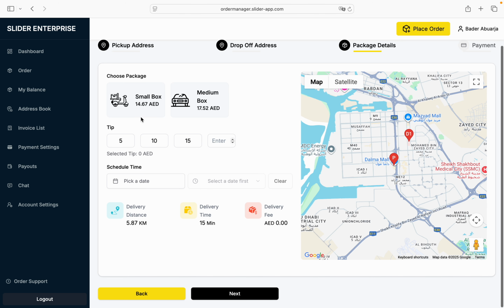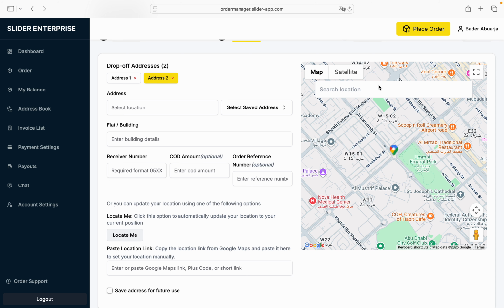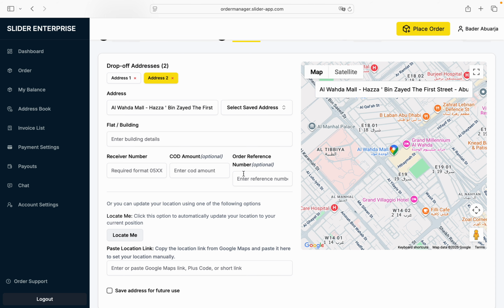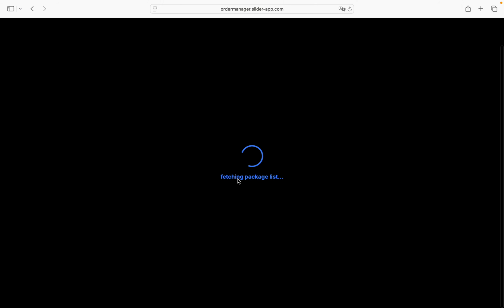Next, you'll just select small car, medium, small box, which is bike, medium box, which is car. I'll select edit or proceed directly. In case I have two drop-offs, let's say after Barjil Medical Center, he needs to go to, for example, Al Wahda Mall, I'll be able to select a second drop-off. I'll input the details here, a phone number, and I'll be able to proceed after that.